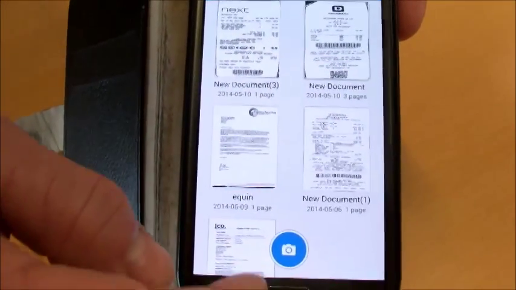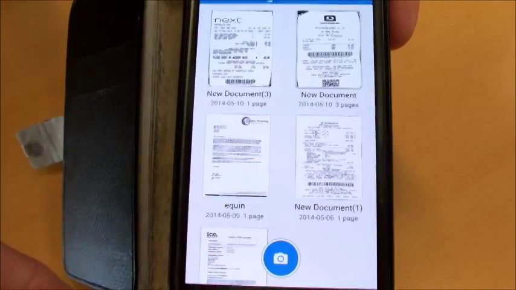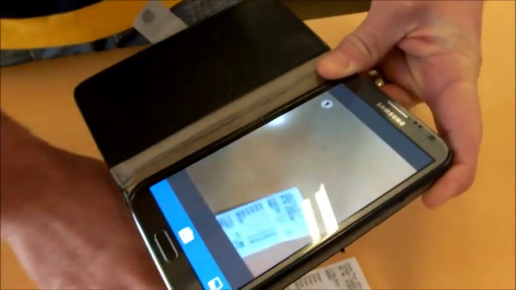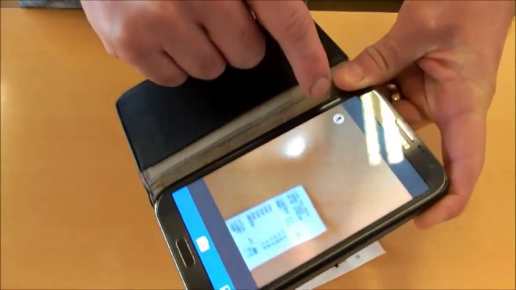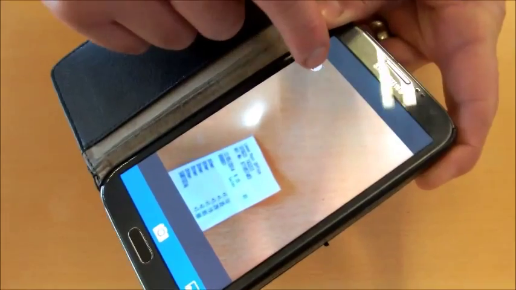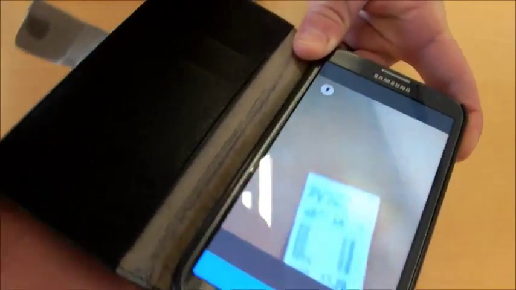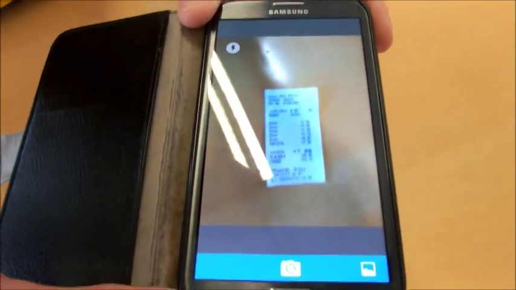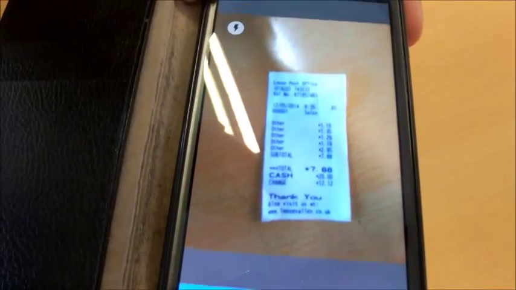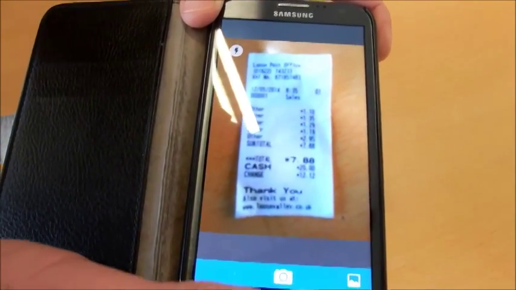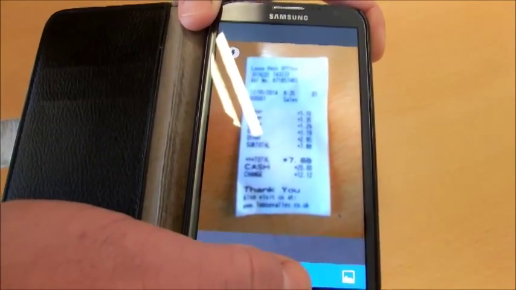So we then click the scan icon. We get our document. We have auto flash settings here. We hold the scanner, the phone, above the document you're going to take the picture of, on a flat surface with clear lighting. When you've got the image in the viewfinder, click on scan.